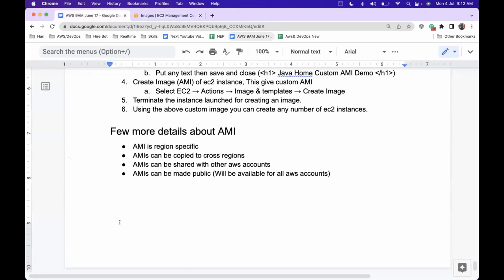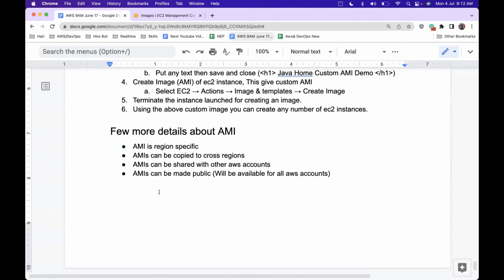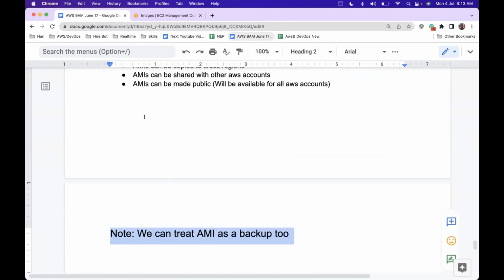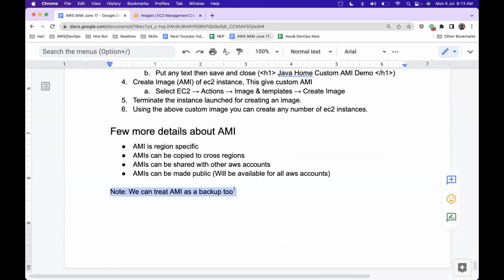Yeah, no worries. So are we good now? We all know what is Amazon Machine Image. So can we treat AMI as a backup? Okay, yeah, we can. That's perfect.